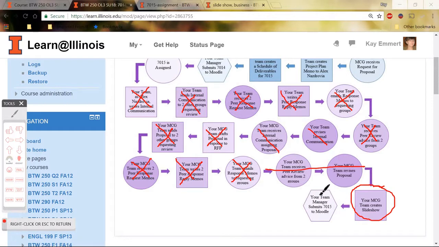So at this point, you should have probably or are about to submit 7015 PR, which is the peer review process of the first drafts of your internal communication and the proposal, including all the peer review requests and responses. So that was the first submission, and now you are creating the slideshow, revising your proposal, revising your internal communication, and then you'll submit 7015 final. Okay, so that's where we are.